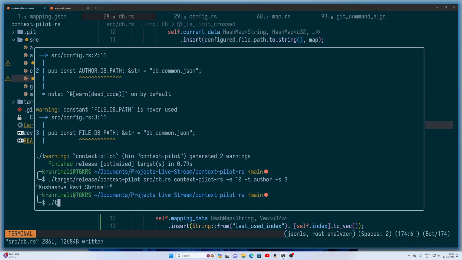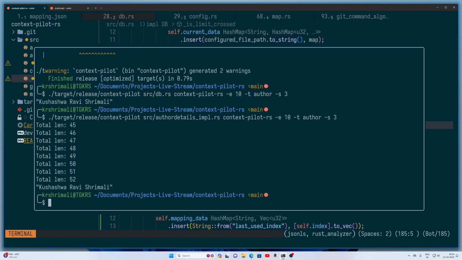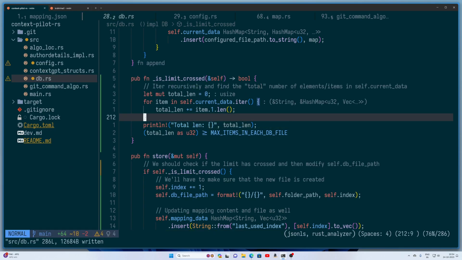Okay, sorry, I need to pick up another file. We are running out of files. Let me actually do author details impl.rs, context pilot rs is the project name that I want. See, much better, right? So you're getting total length as 52 at the end of the day.